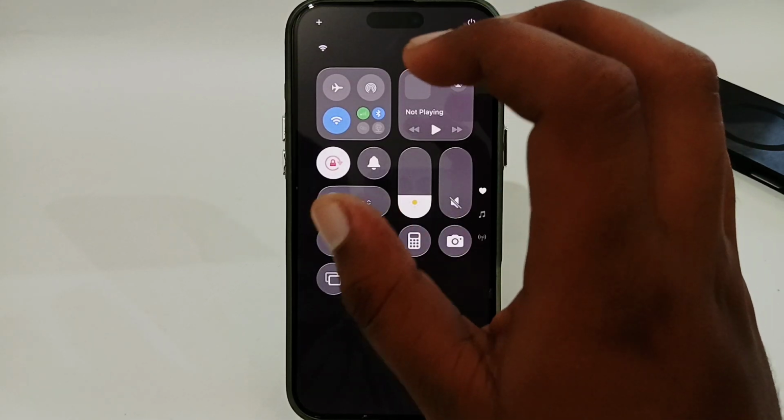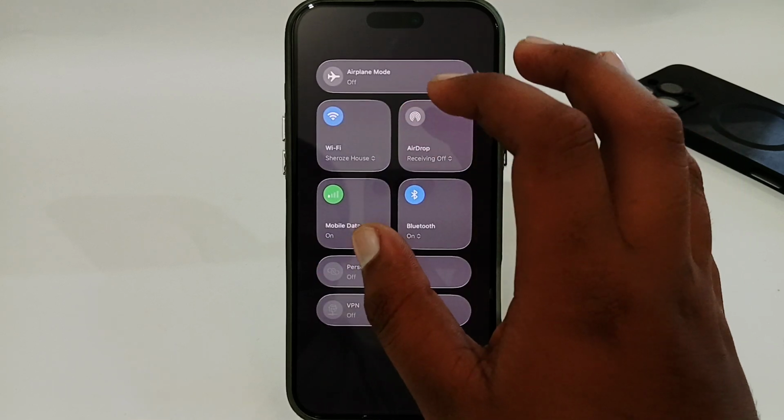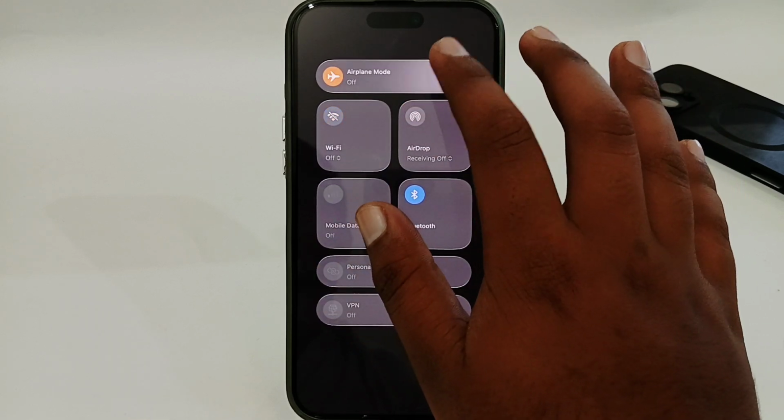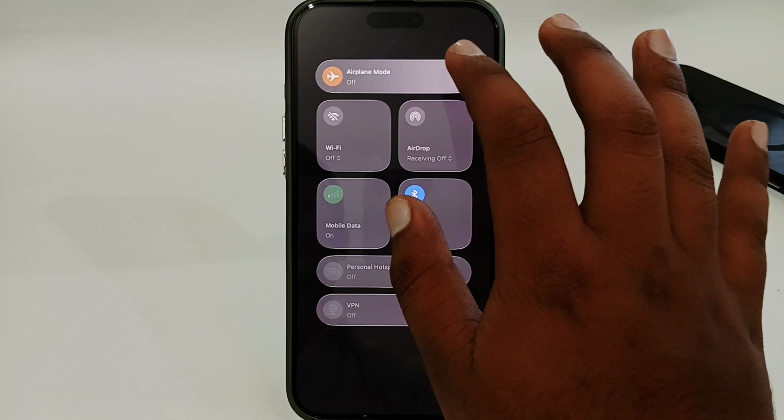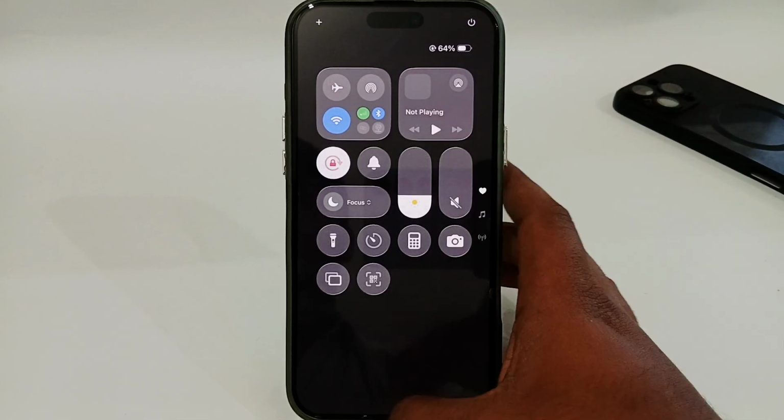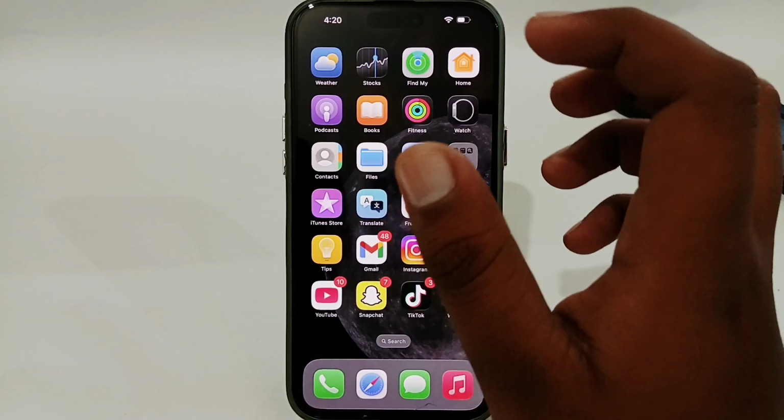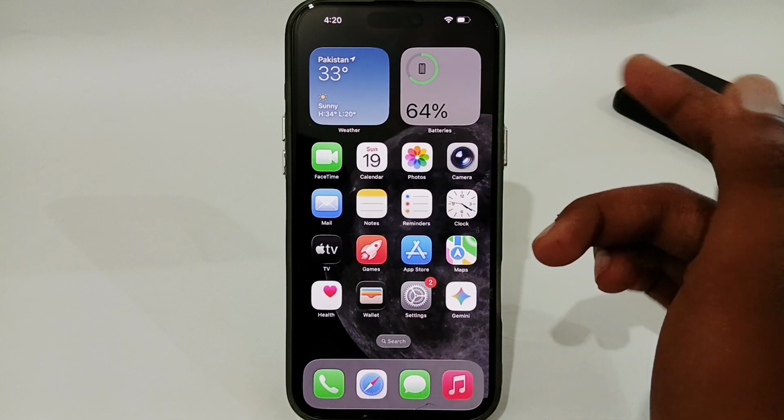If you have a weak internet connection, try to switch between your mobile data and Wi-Fi, try to change your connected Wi-Fi network, and then try to enable and disable your airplane mode. Once you have done that, it will almost fix your issue.